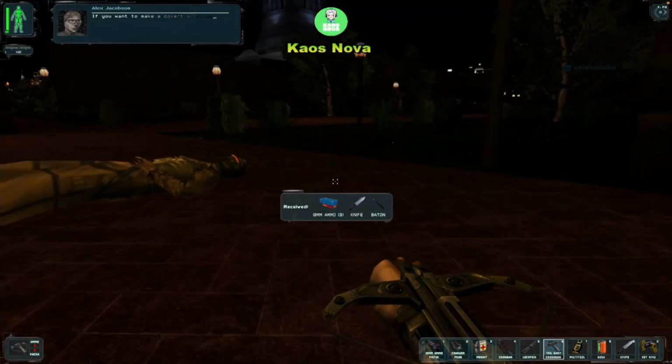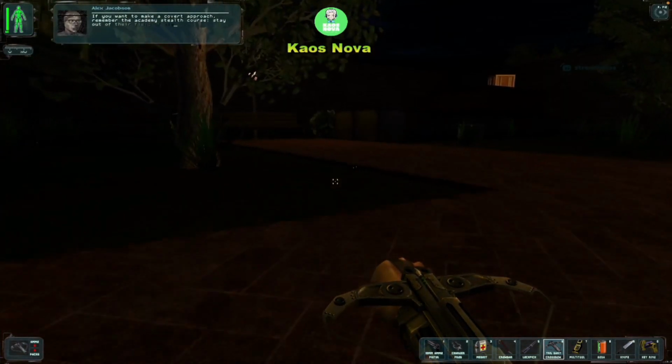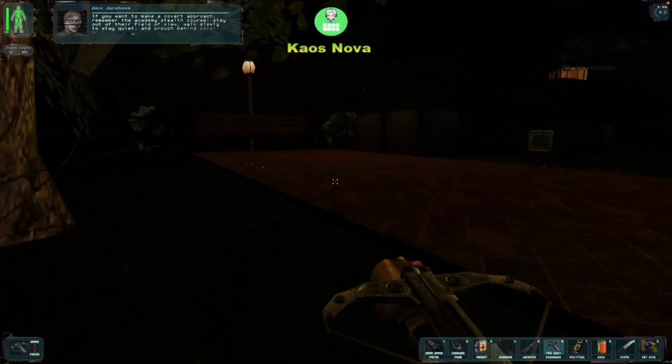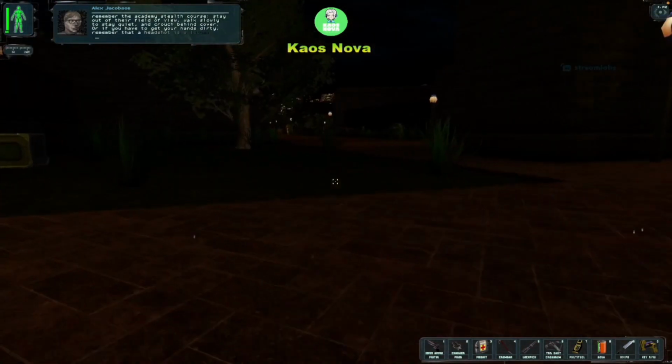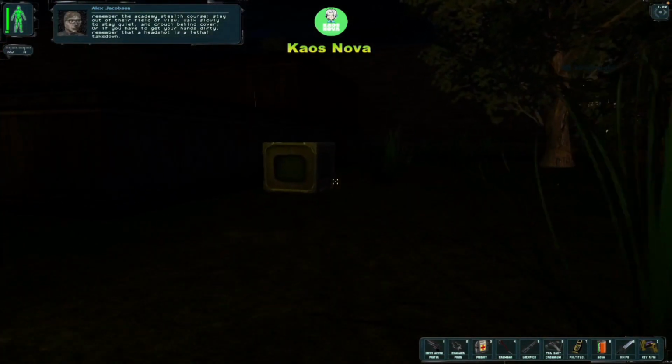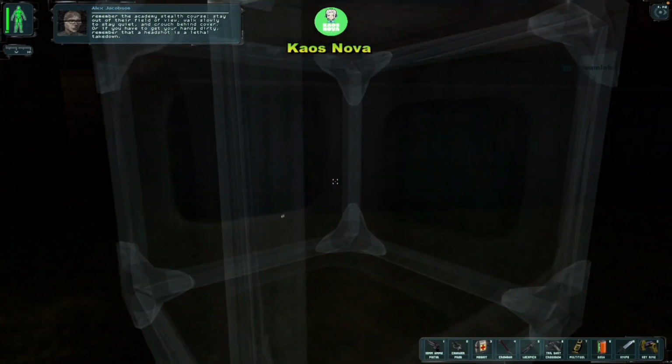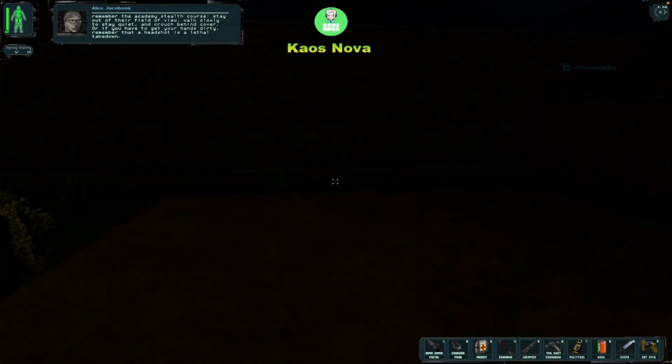If you want to make a covert approach, remember the Academy stealth course. Stay out of their field of view, walk slowly to stay quiet, and crouch behind cover. Or if you have to get your hands dirty, remember that a headshot is a lethal takedown.